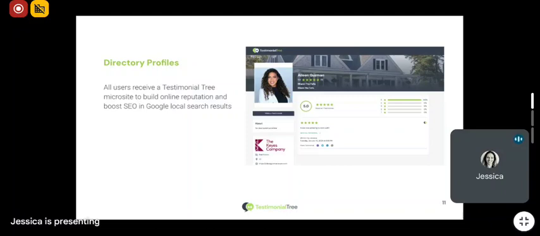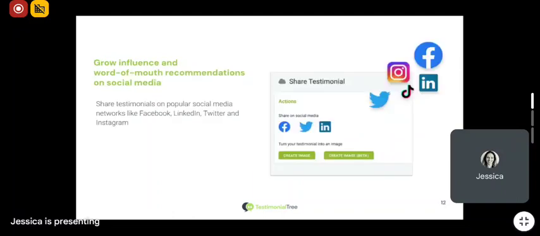It will be indexed by Google. And that's just great for you, again, because this is going to help boost your SEO and just show off, kind of humbly brag, show off all these great reviews that you've been working so hard to collect. And of course, that social sharing aspect.